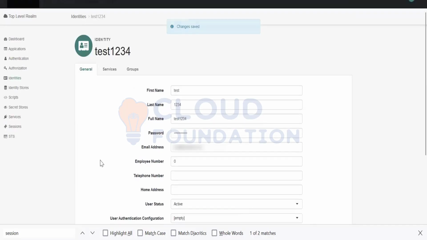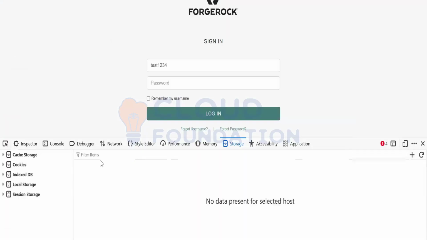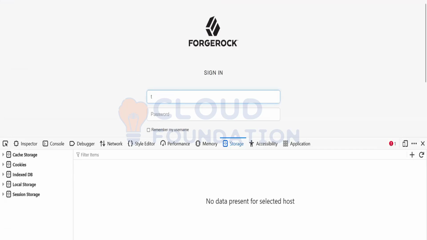Because I have AM admin access, I can do this. If somebody's user gets locked, they can go to the help desk. Help desk usually has administrator access, so whoever has AM admin access can activate the user again by going to the identities and making it active. This applies if the user identity is present in ForgeRock, or if the identity comes from any database, they can go there and activate the user. Now if I retry with the correct password, it should allow me to log in.